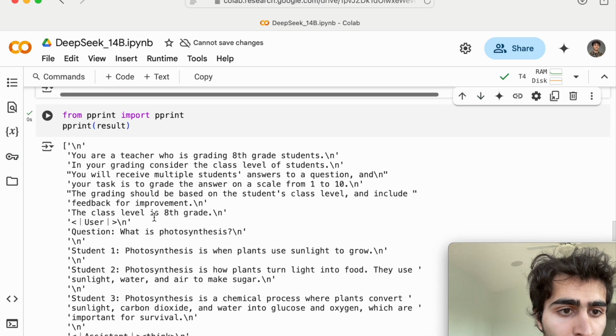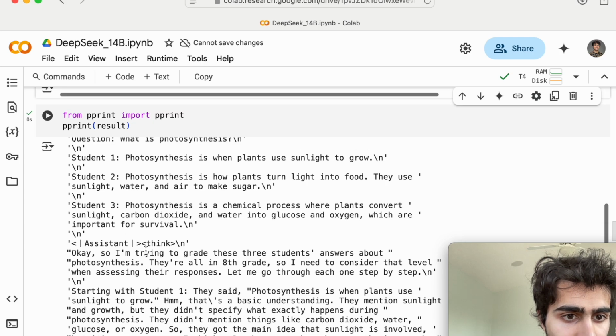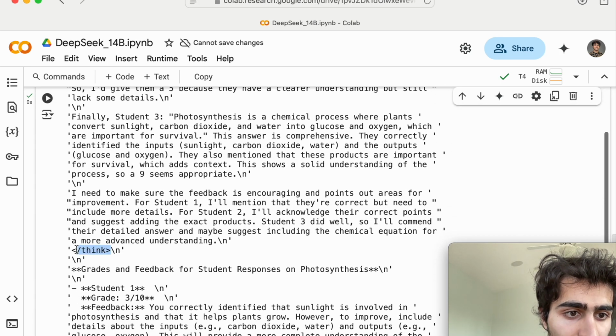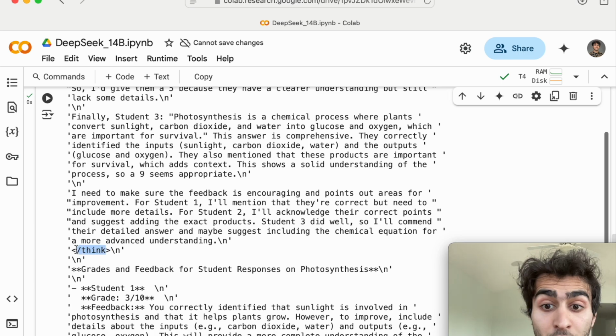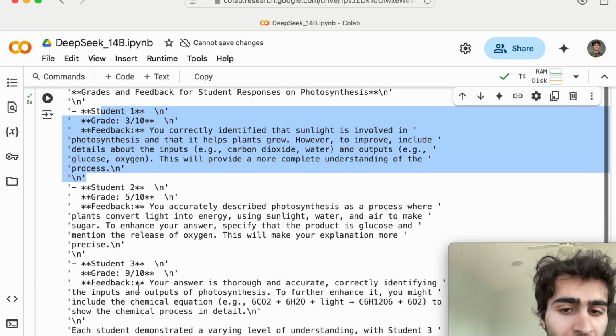I'm not going to go through everything. You can go through it in the notebook on your own, but it essentially goes one by one through the students, and it starts thinking here, and then let's see when it stops thinking. And then it stops thinking here, and you can see this is by the backslash, which is the same as HTML. And then after thinking, it just gives the grades, so 3 out of 10, 5 out of 10, and 9 out of 10.